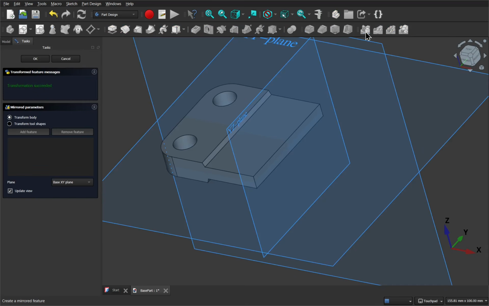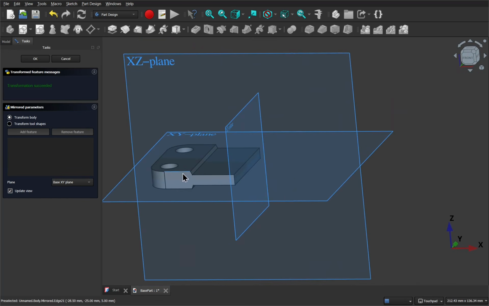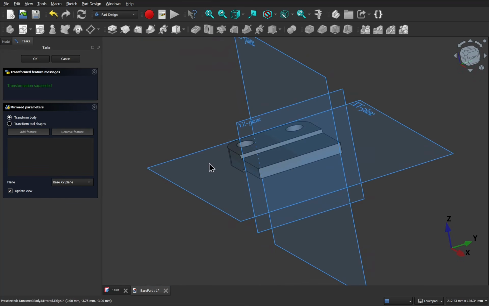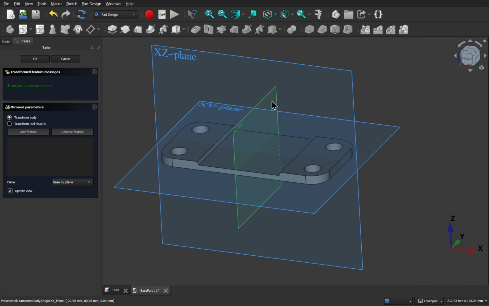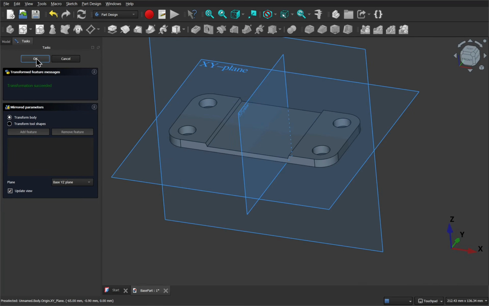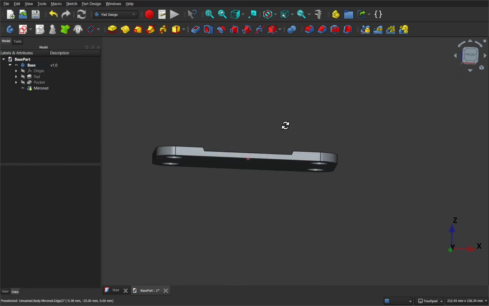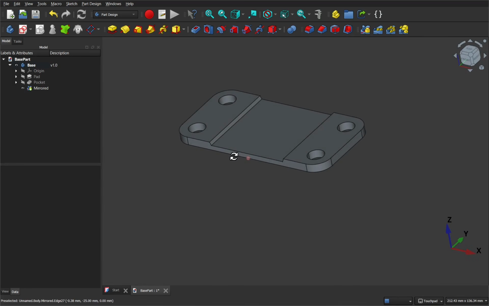If I click that, it's going to ask me if I want to transform the body or the tool shapes. As we're mirroring the whole body, click on the body. As you can see, it's already mirrored the body, but it's in the wrong plane. We want it to go across the YZ plane, this one here. I can come into the plane and drop this down and pick YZ. Now we've mirrored across the YZ plane. Let's click OK to accept. And we've completed our first part, the base.